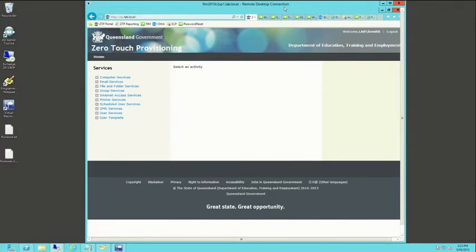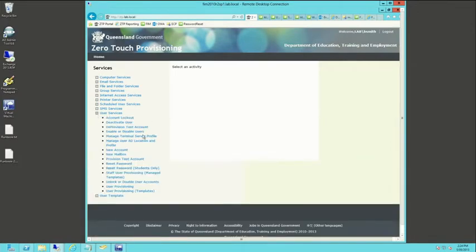Okay. So what we're going to walk through is just a couple of scenarios. We have a new user who we want to employ. So again, using this interface, but it wouldn't necessarily have to be this interface, we can create a new account.